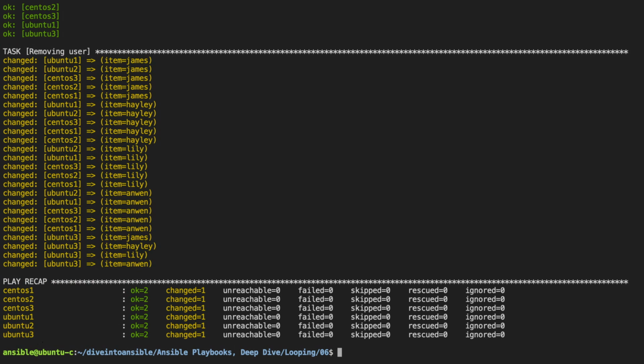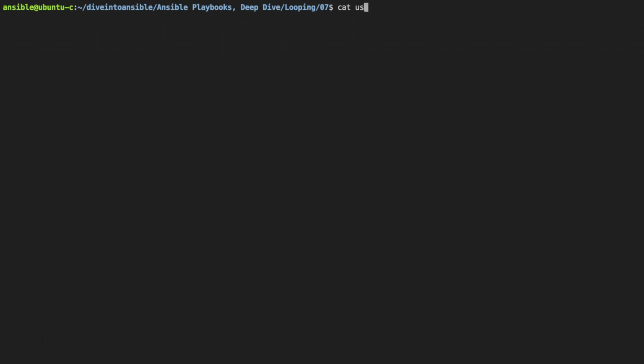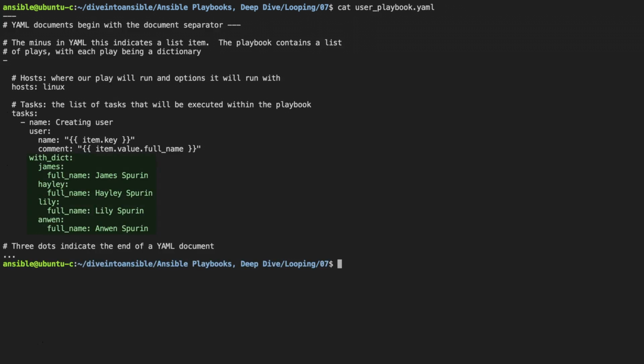Step into revision 7. And in this example, you can see we have the with_dict and we have multiple dictionaries signified by the value with colon. Then, indented, we have our keys and values. Each time, the dict will be passed into the task as an item. And here we're using the dot notation to access each item. Let's see how this plays out.